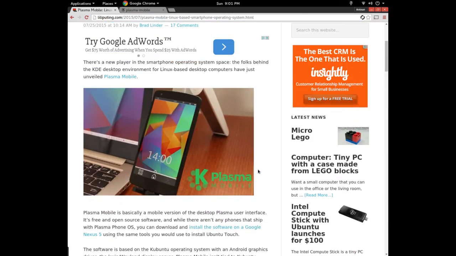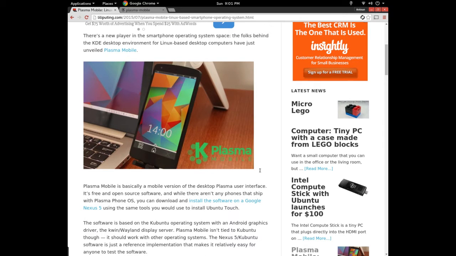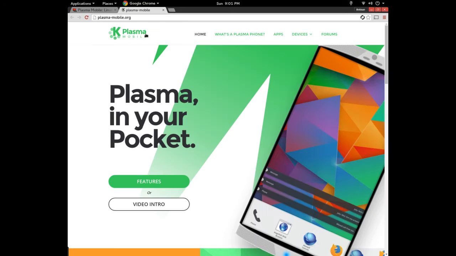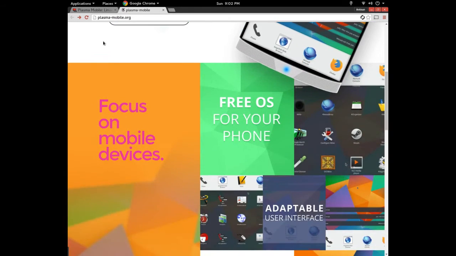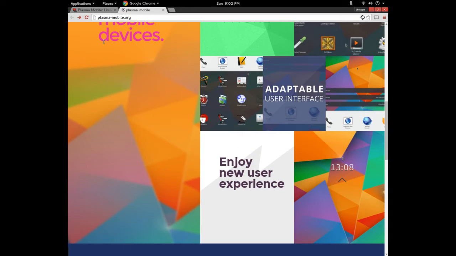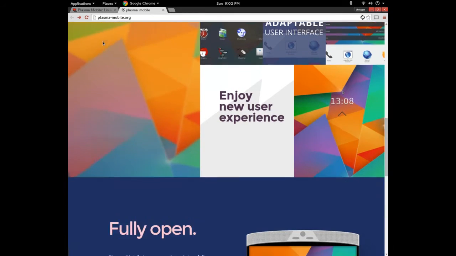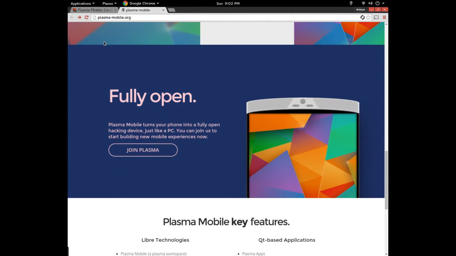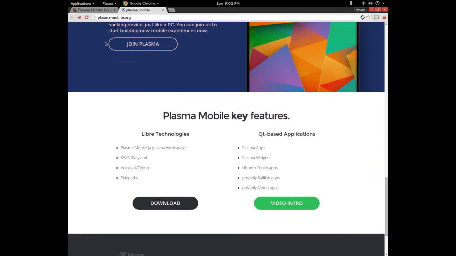So this Plasma OS is able to be installed on any Nexus device, Nexus 5, I believe. We'll actually go take a look right here. This is their website, plasma-mobile.org, and I'll have it in the description below, and it can be installed on the Nexus 5. Yeah, I was right. So if you have a Nexus 5, and you've played with the Ubuntu OS on it, you can do the same method in flashing Ubuntu onto that. You can do it here.